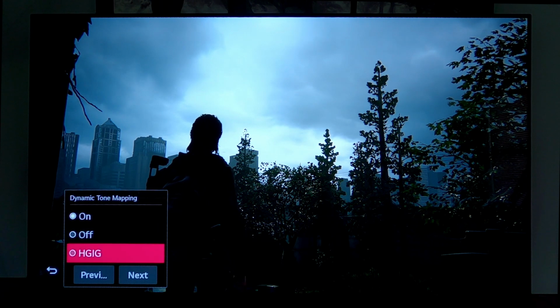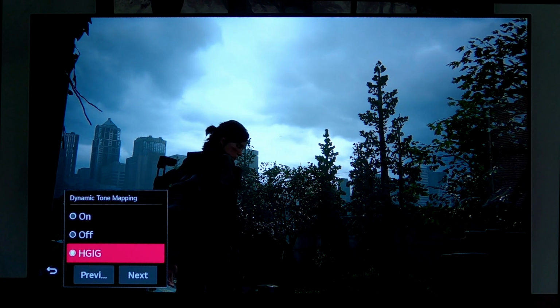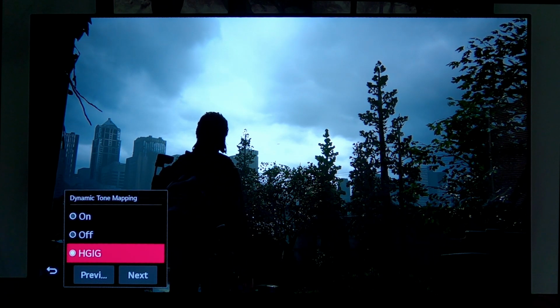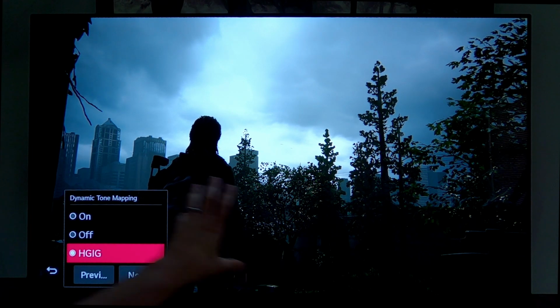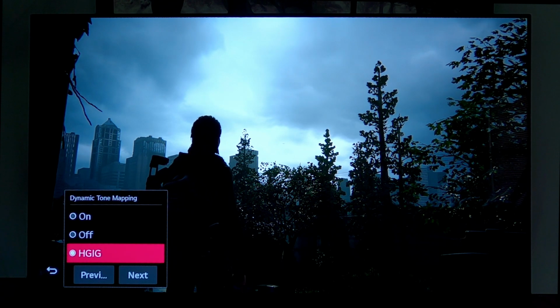Interesting. It looks like HGiG is almost brighter. Honestly, this is one of those strange things where HGiG globally is dimmer, but has in some instances a tendency to clip highlights in certain areas. I don't understand why that is.